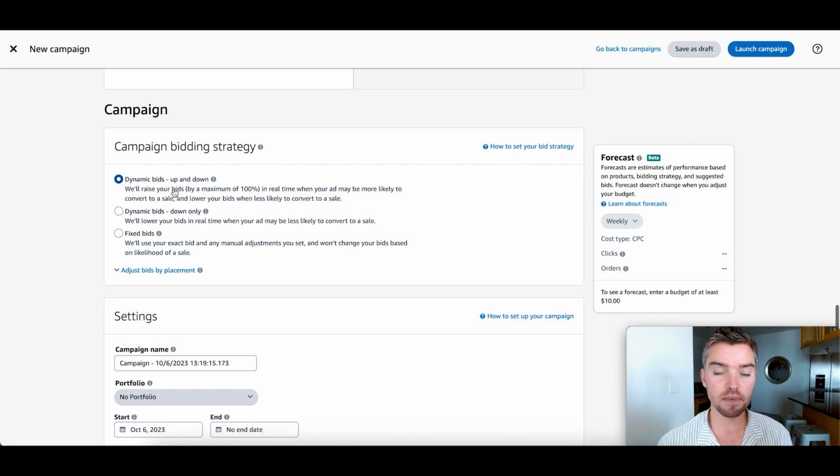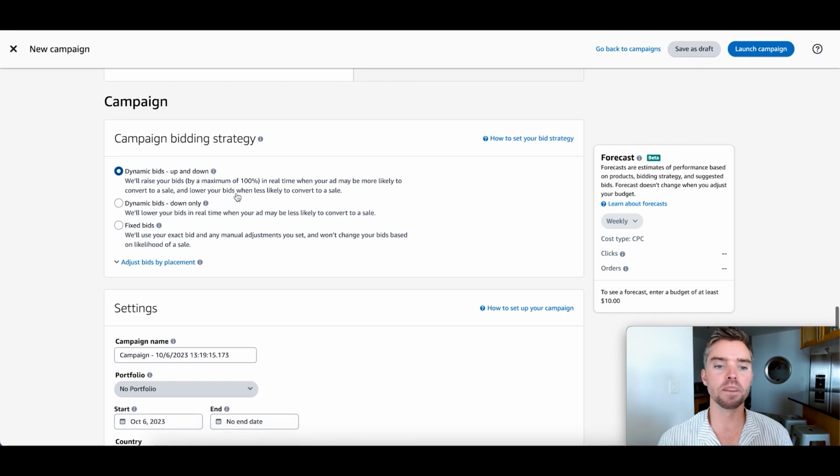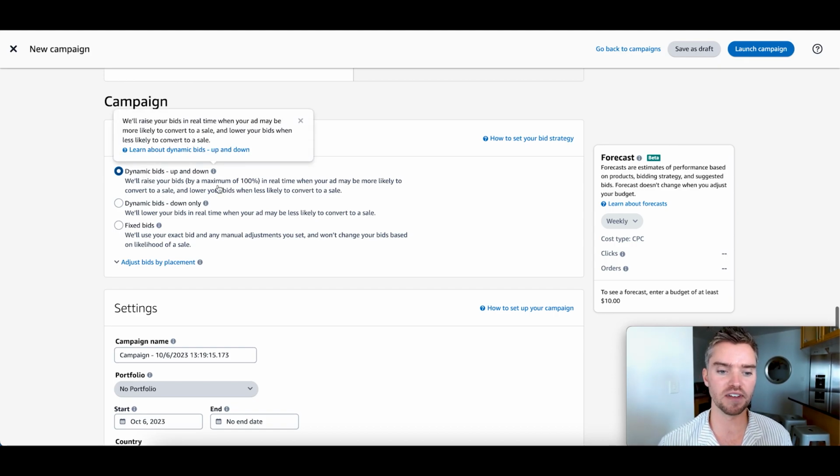As a little tip, whenever creating campaigns, be very careful. This didn't used to be the default for Amazon a while ago. Now this is the default, and this is the most expensive, because basically with dynamic bids up and down, Amazon can increase your bids or decrease, but guess what they usually do? They usually increase their bids because the more you spend with Amazon, the more money they make. Okay, so this is the only case where I generally use up and down, so we leave that selected.